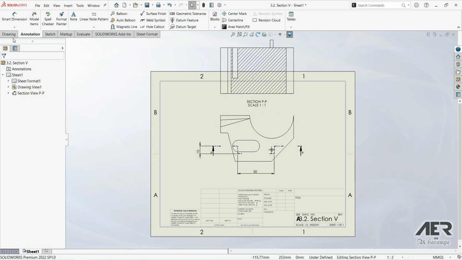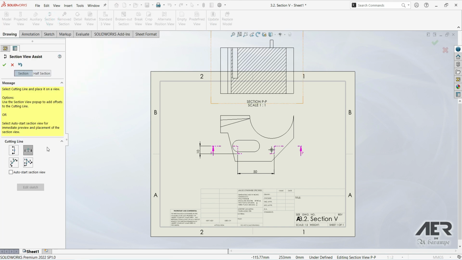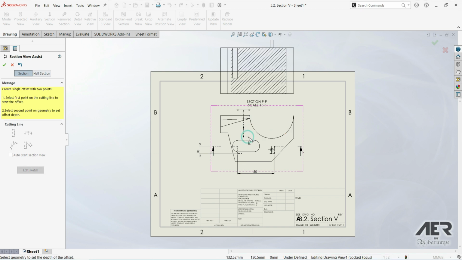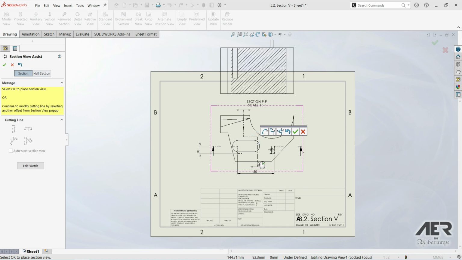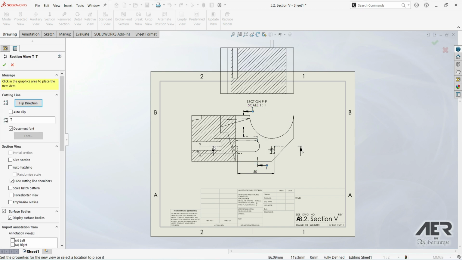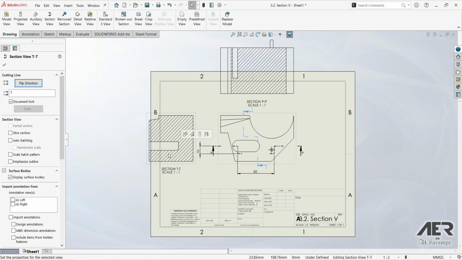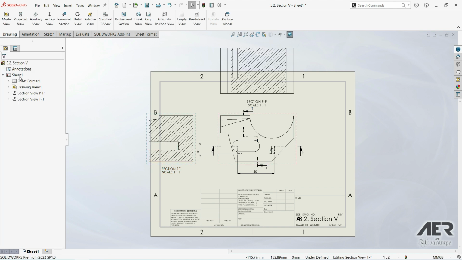So let's go to section view again. Let's go with vertical. Let's turn off our auto start section. Let's click here. And now we can choose, for example, single offset, like this. And now we can play with this and create something like this. We can also go with arc offset. Let's click OK. And let's go to the left side. And this is how we can create our own cutting lines.